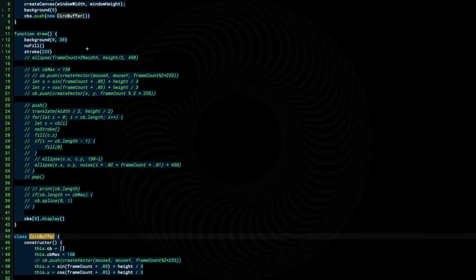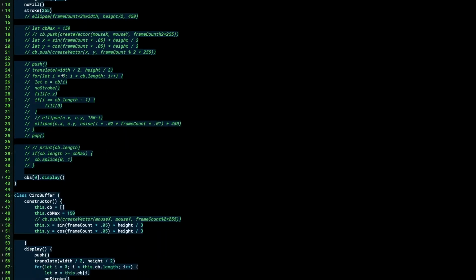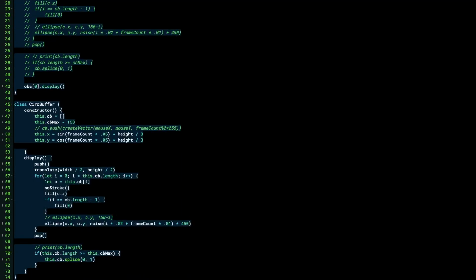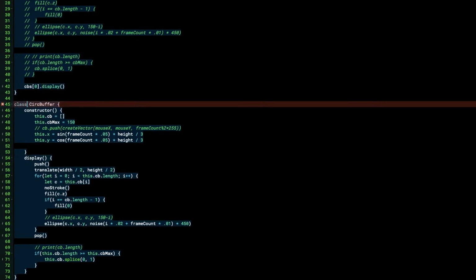If I turn all this off, no, where is it? Make sure I'm calling everything the right name. New circ buffer. This CB. Height, weight, display. That looks funny. The coloring hasn't changed. Constructor. There must be a typo in here. Class. Is it an uppercase? No, it's a lowercase c.